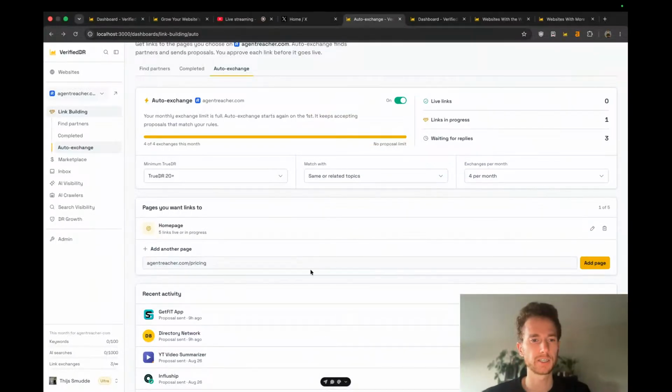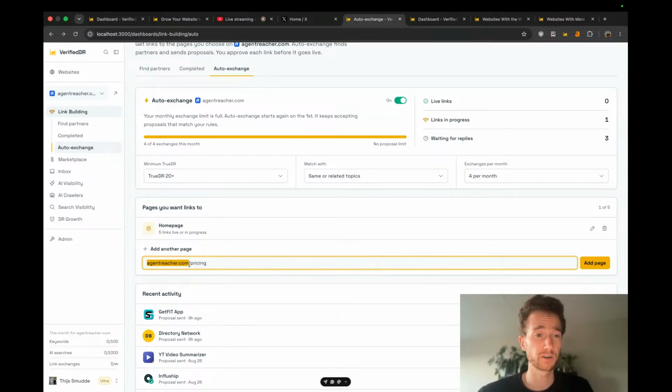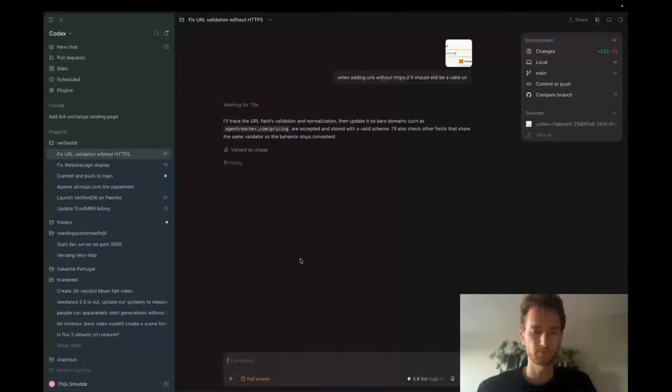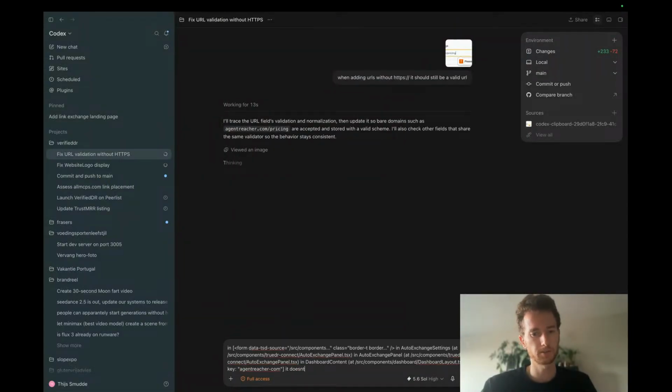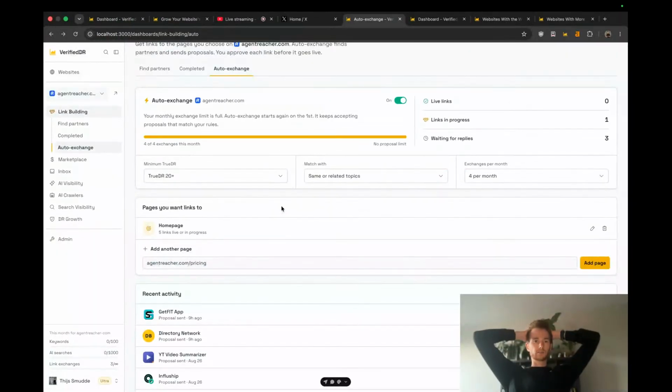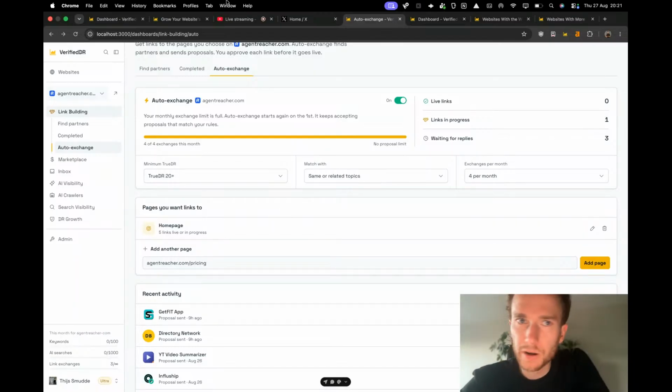But it also doesn't make sense that you need to add your full URL at the beginning because we're in the context of this domain name. So it doesn't make sense to have to type the entire URL. We're only interested in the slug because we're in the context of this website already, the active website. So it's becoming much better already.